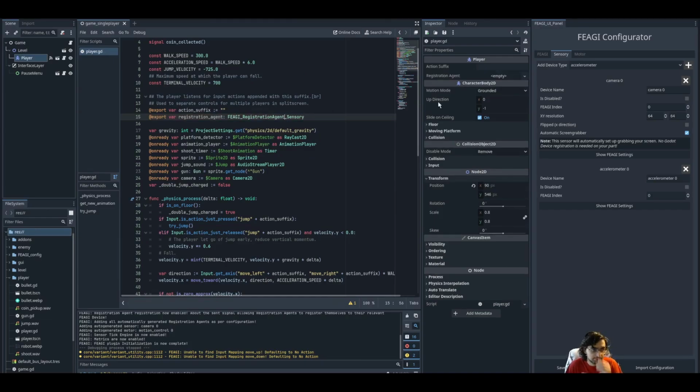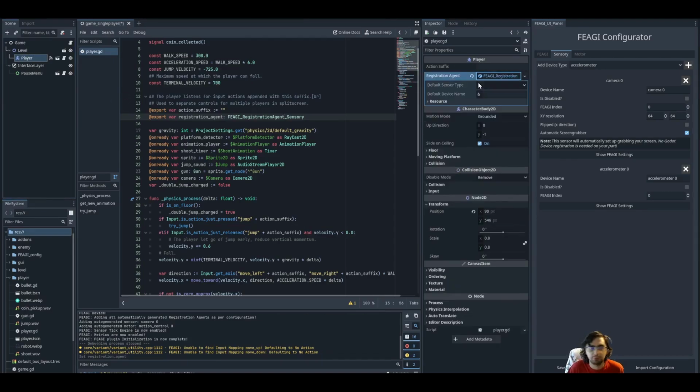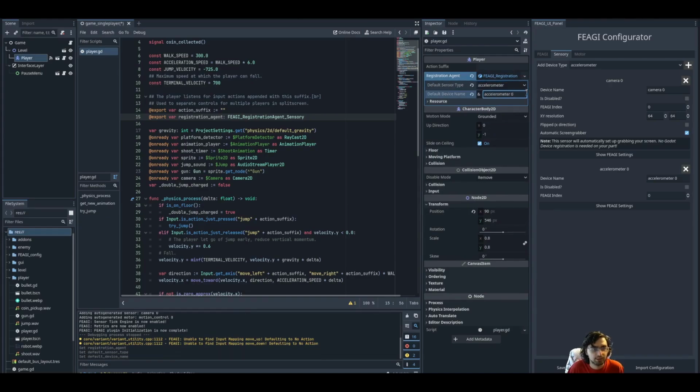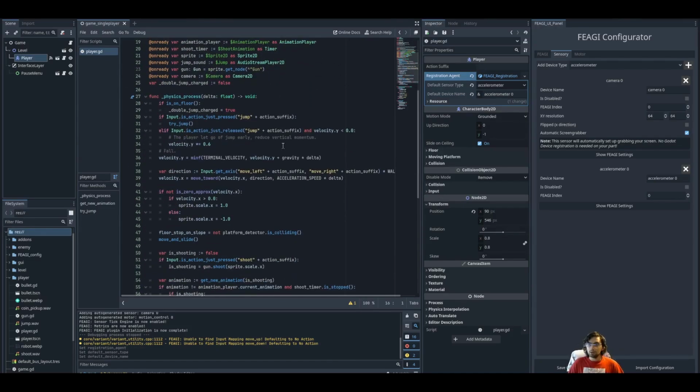So let's save, and now you can see if you go under the player node we have the registration agent selected here. We can create one right in here, make sure we define it as an accelerometer, and I still have the name in the clipboard, and that's done. We're already all set up there. Okay, so back to our script, we now need to actually define a way to get the numbers we need.